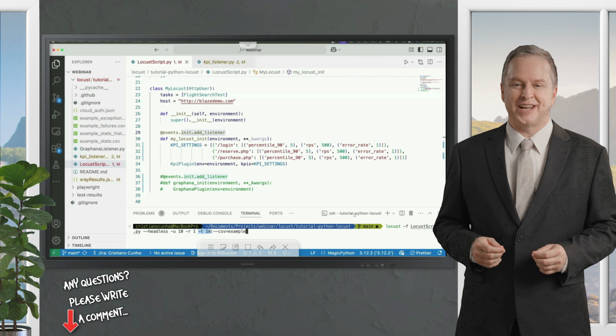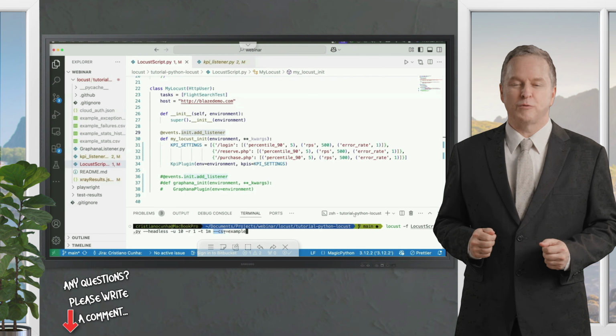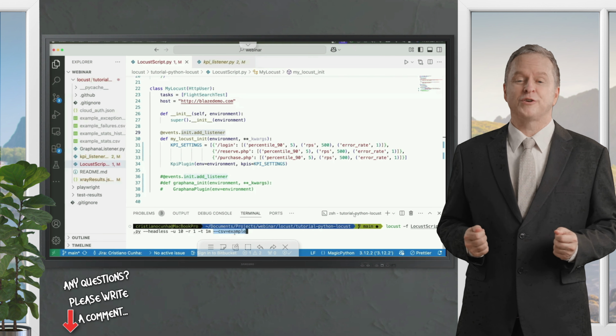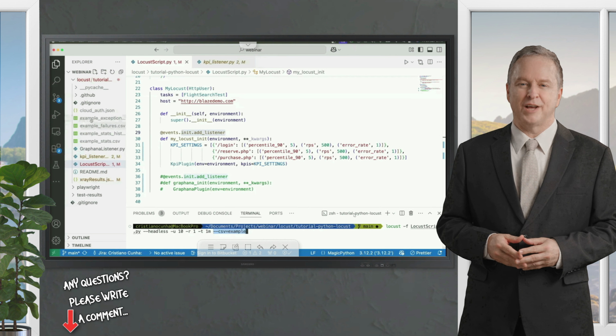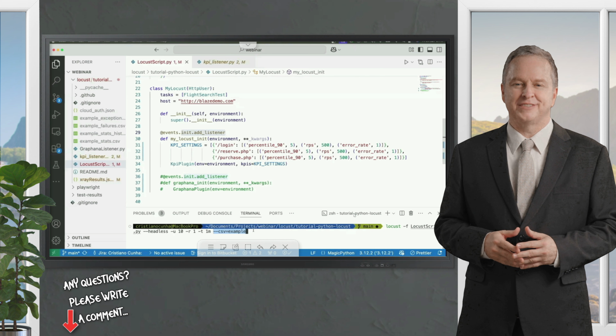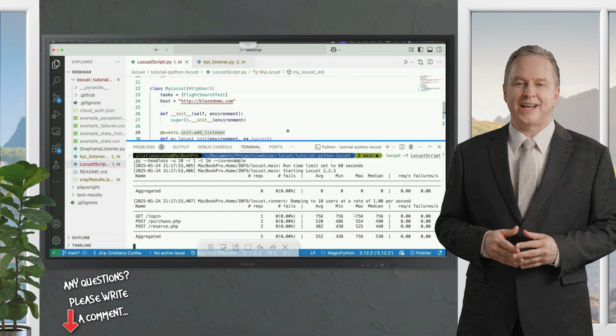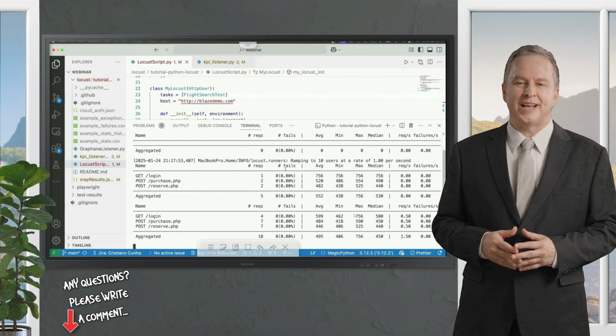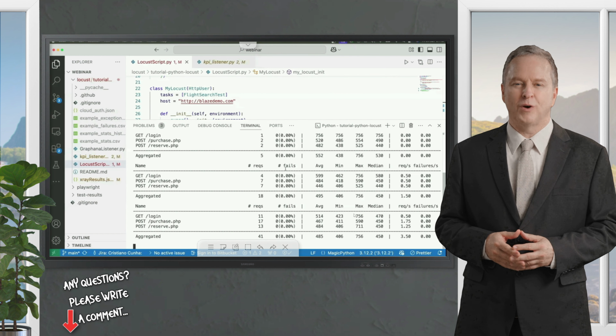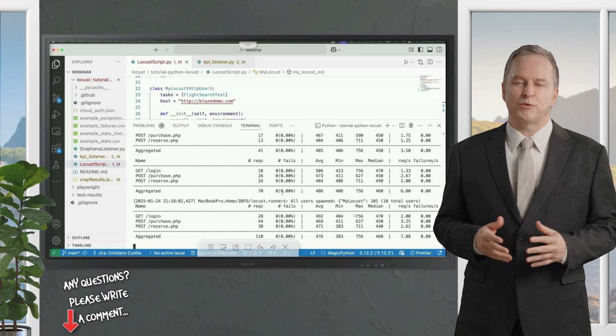I'm going to use 10 users, and I'm going to start with 1 user and increase 1 user each second for the amount of time of 1 minute. All the CSV files will have a prefix on the name called example. That's why we see example underscore and the rest of the file. Once I press enter, Locust will start.